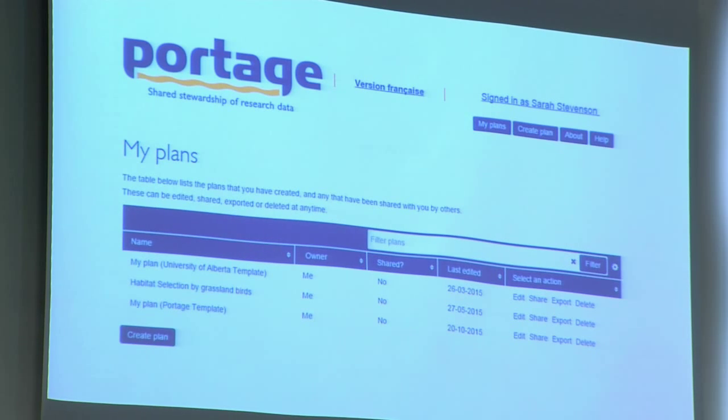My slides got a little bit out of order here. So this is what you see when you've got plans, and I've got 3 plans in there under different templates. If you have used DMP Builder, the old University of Alberta version that was migrated into Portage, there's some things that seem to be missing. I think that I had some data actually entered in the habitat selection by grasslands that didn't come through, but that was a test, so I wasn't too worried about losing that.